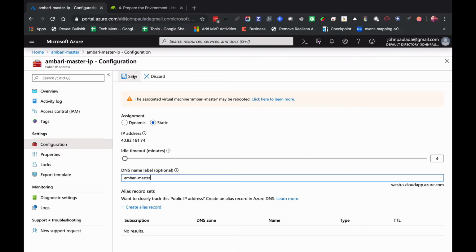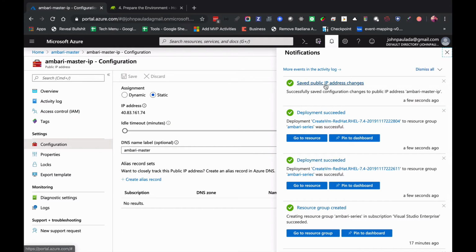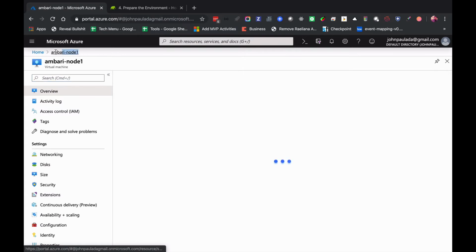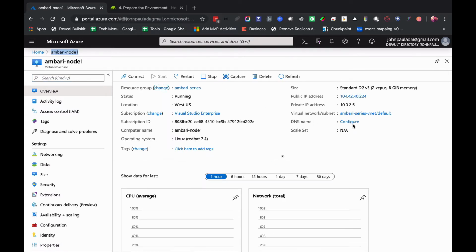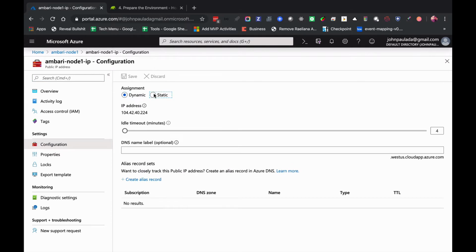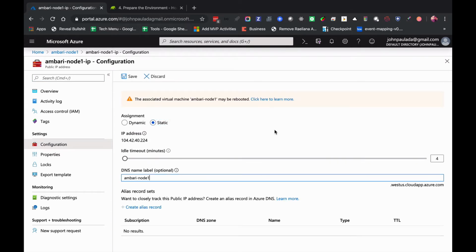Yeah, should be fine. Ambari master. It's done. So it's saving now. Then we go to the other one. Go to resource. Here. In this case, its name is Ambari node 1. Let's change it to static. There we go.